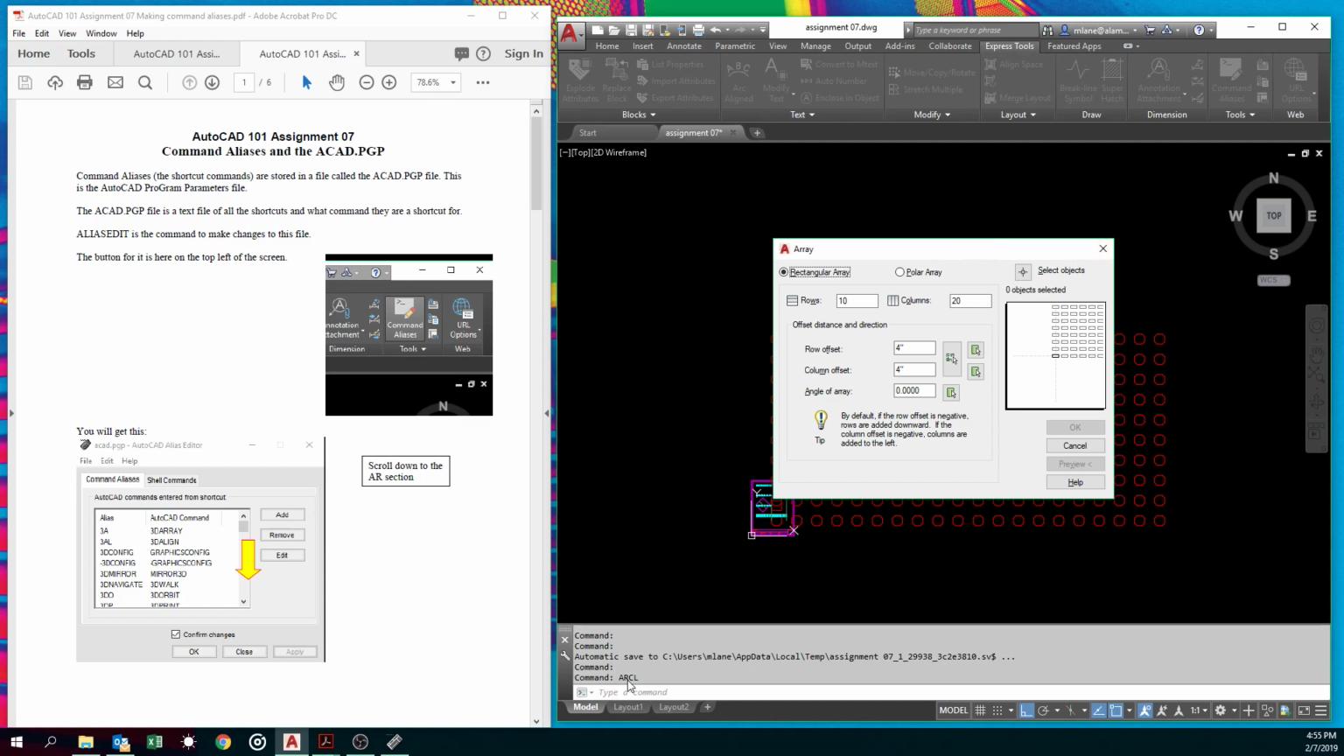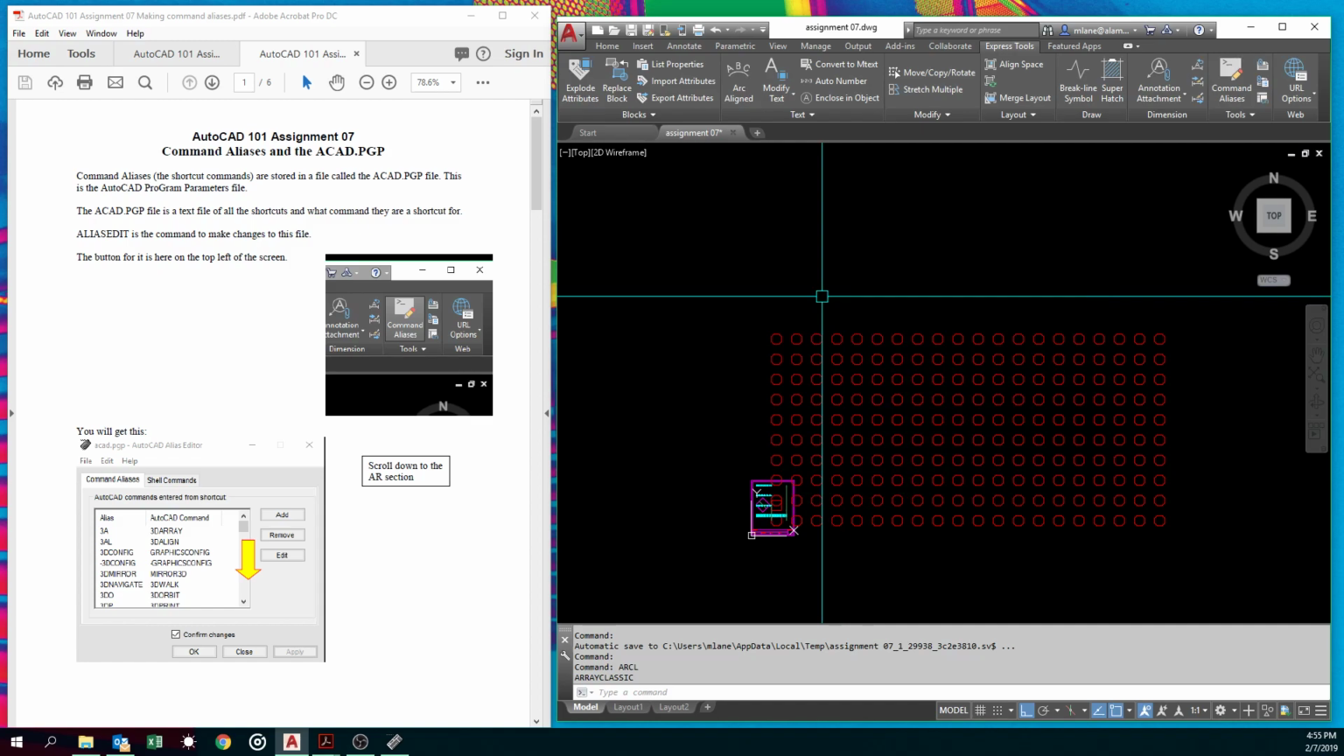These names, like ARCL, do not have to be intelligent at all. I have set up all of my shortcut commands, for instance, so that they all can be done from my left hand. I've got my right hand over my mouse, and I've got all my shortcut commands on the left side of the keyboard.